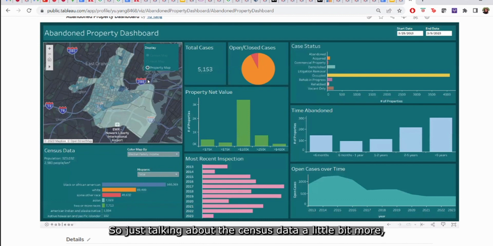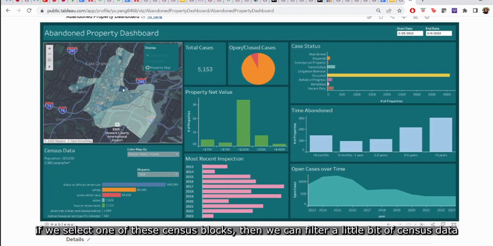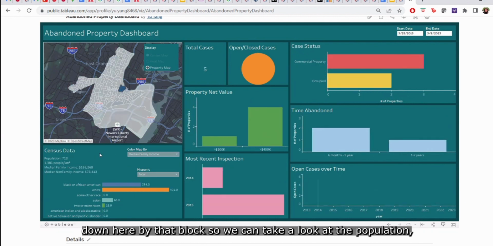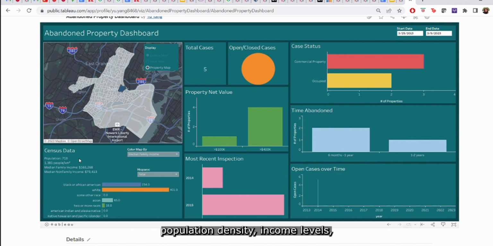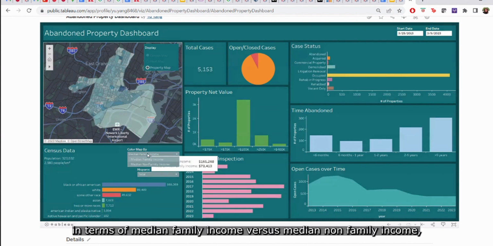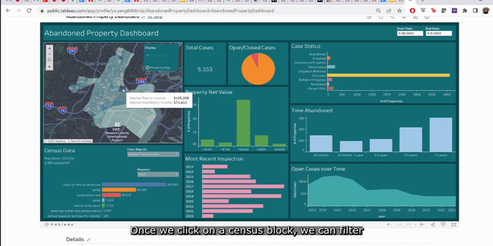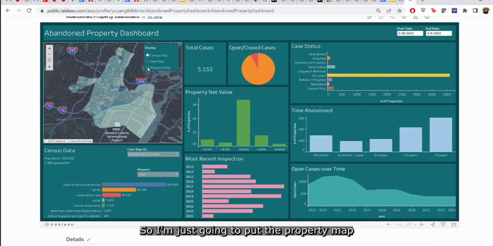So just talking about the census data a little bit more, if we select one of these census blocks, then we can filter a little bit of census data down here by that block. So we can take a look at the population density, income levels, the racial and ethnic makeup of a certain area. And also, if we'd like, we can once again color the map in terms of median family income versus median non-family income using this feature here. So, once we click on a census block, we can filter all of the surrounding data by that area. So I'm just going to put the property map back on again so we can take a look at that.